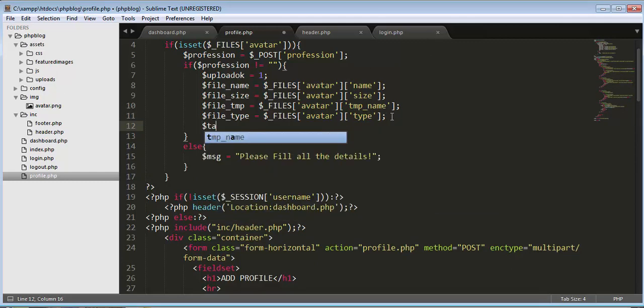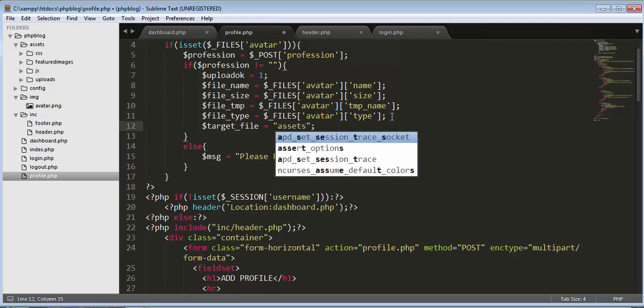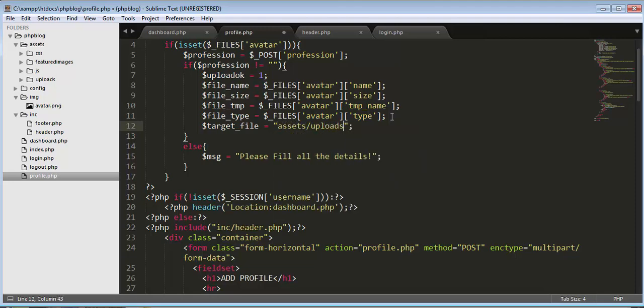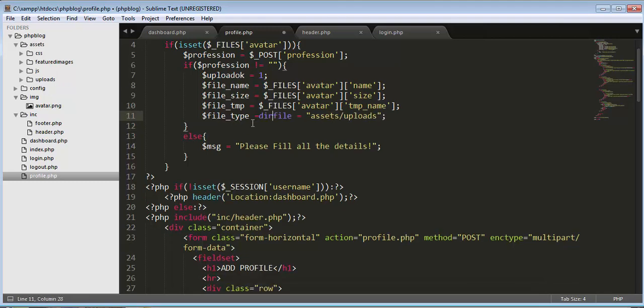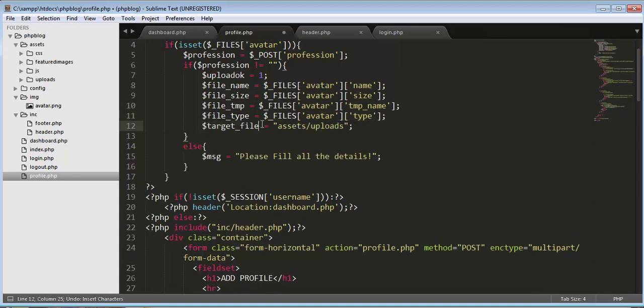We also need our target file as well, so that we can get the complete target of the file. Next, target directory dot basename. Okay, and then copy paste here.